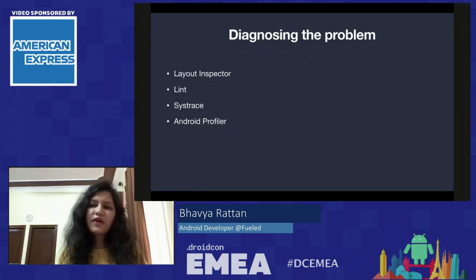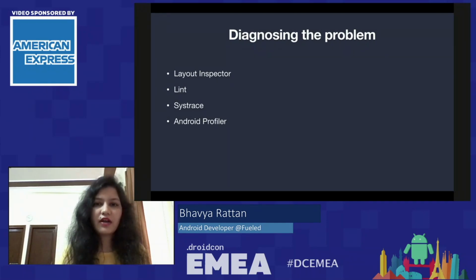So Android Profiler is very similar to Systrace, and you can collect traces in the profiler itself. The only difference being that Systrace is much more verbose and provides you with a lot of additional information, which might be overwhelming sometimes. So I personally prefer Android Profiler.